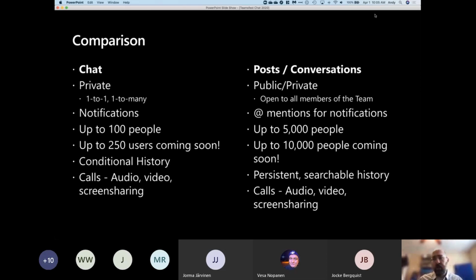Switching gears over to Post and channels, the current limit is 5,000 people per team. That's actually going to be upped to 10,000. Again, Microsoft announced that just a couple weeks ago. So you're going to be able to double the number of people inside of a team moving forward. That's going to work for much larger teams, but studies have shown that smaller teams tend to be a little bit more effective. We'll talk about that in just a little bit.